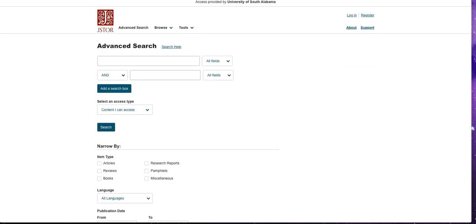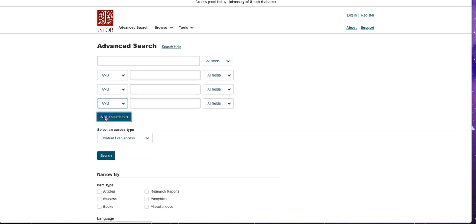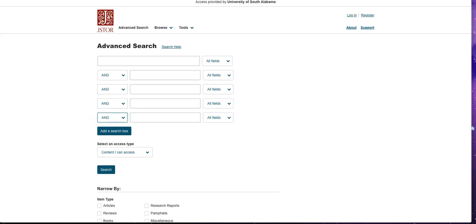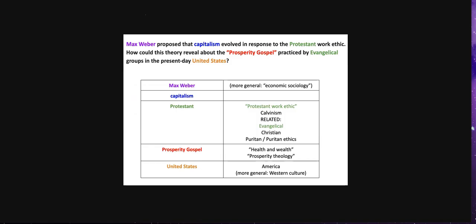This will take you to the advanced search, which will give you multiple boxes. This is good because then you can use one box for each of your main ideas, and you can add extra boxes if you need them. For this example, I'm going to use a topic from an upper-level sociology course.